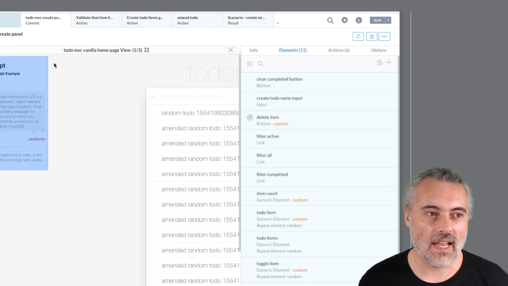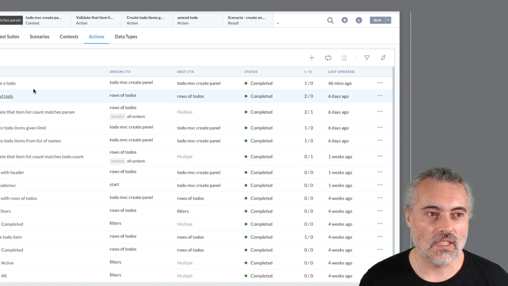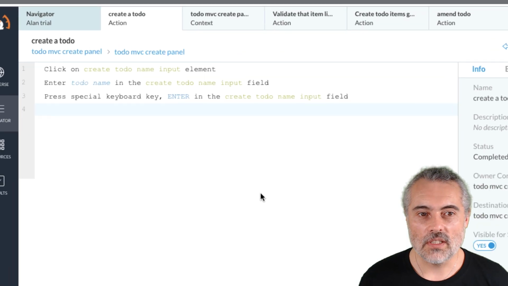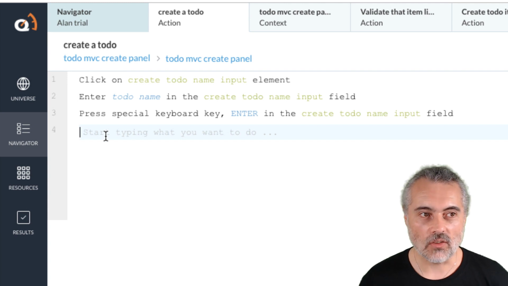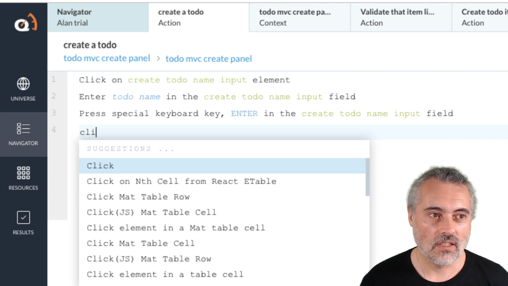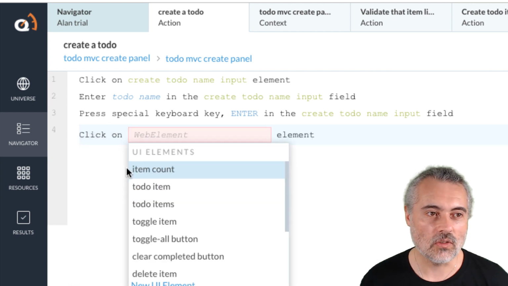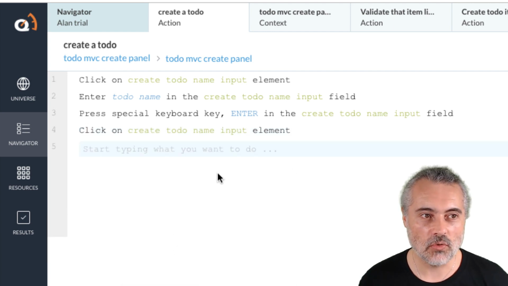So let me have a look at the actions. And in here we'll see a create a to do action. Now this is using an English-like domain-specific language. Up here, if I wanted to click on something, I can say just click. We can see the kind of suggestions for what I might want to do. I'll create click. Then it's given me a list of all the elements I've identified. So I would say create to do name input, and then I've clicked on that element.